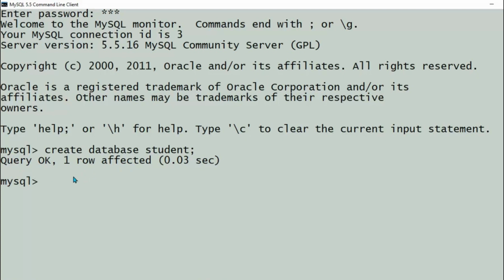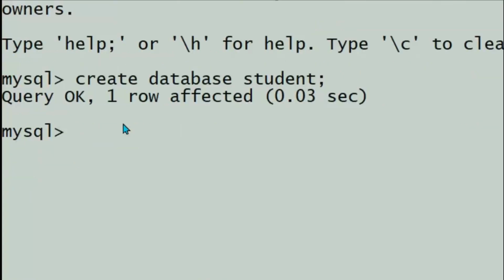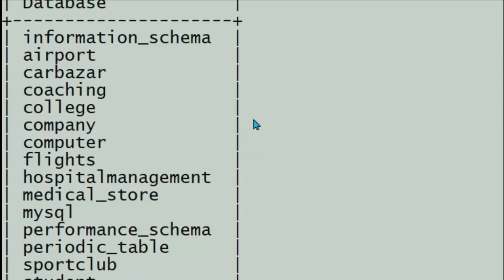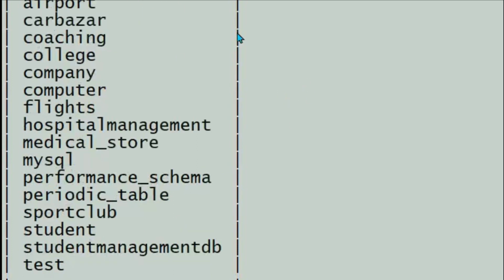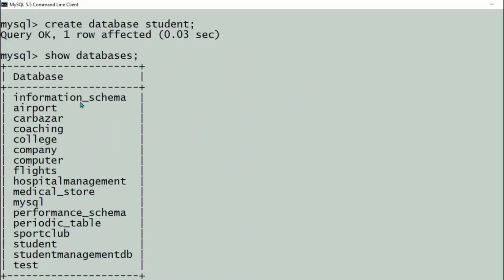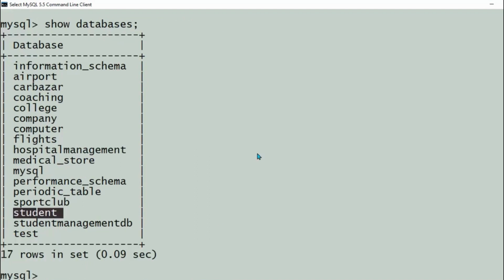So now if you want to show all the databases, then we have a command, show databases. If I write the command show databases, you will see all the databases that are inside MySQL. So here I have plenty of databases, and just now I have created the student database. So here you can see this student database.